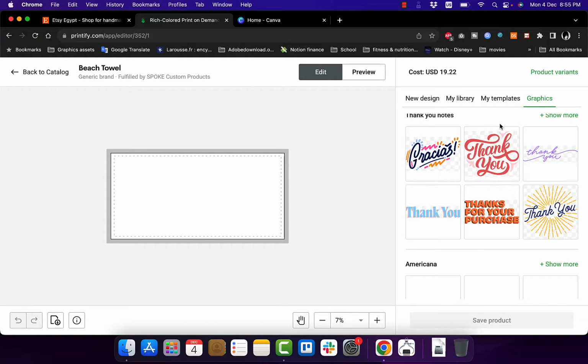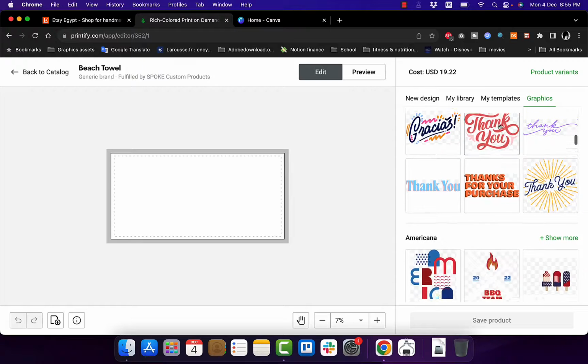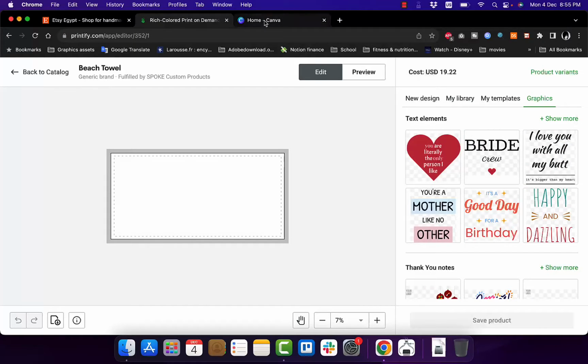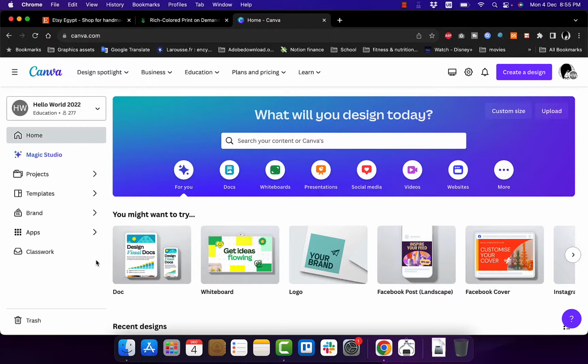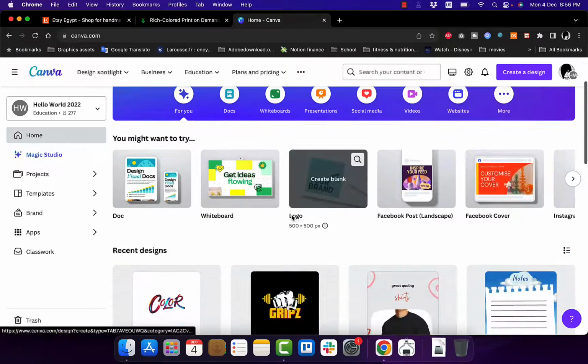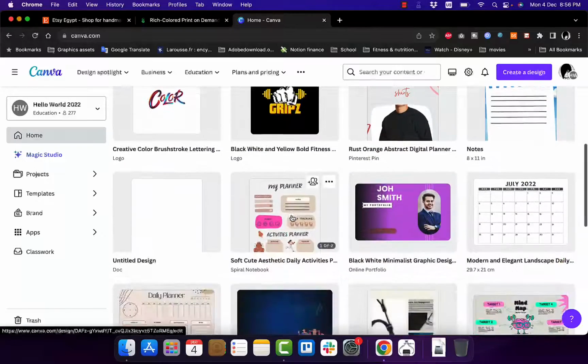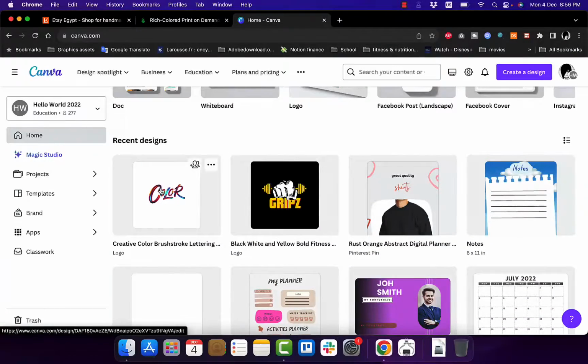However, I do not recommend you using them because, of course, these are generic and many people have used them before. So what I recommend you to do is to go to canva.com, which is a great website that you can use to design and create virtually anything from posters to logos and everything. And here you can go ahead and create your design. So here are some designs that I created in the past. I downloaded this one, so let's use this one, the color design here, as an example.